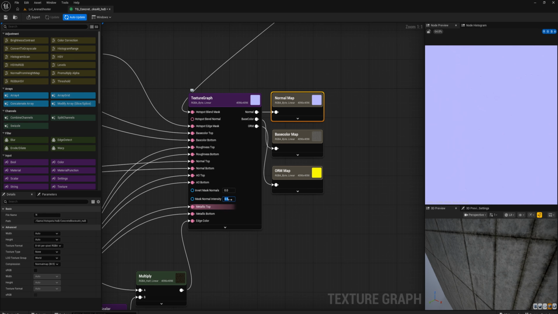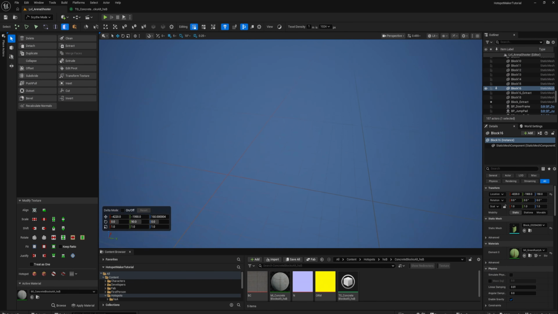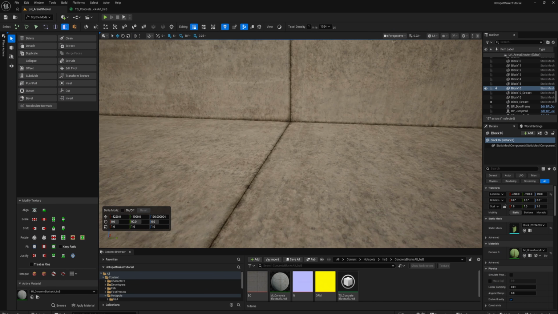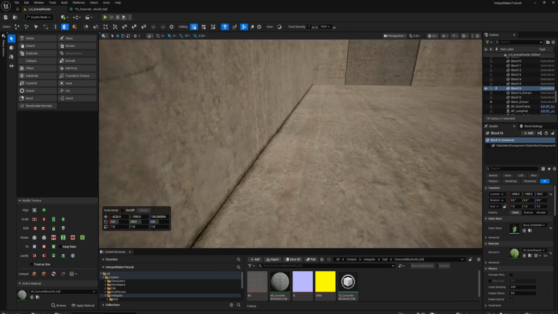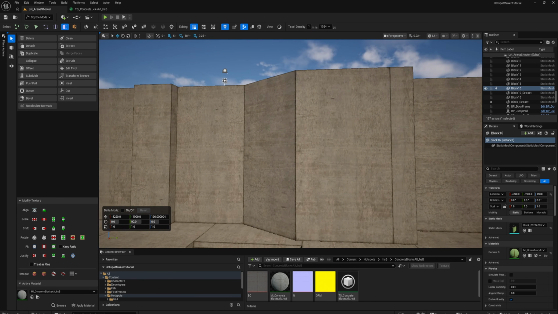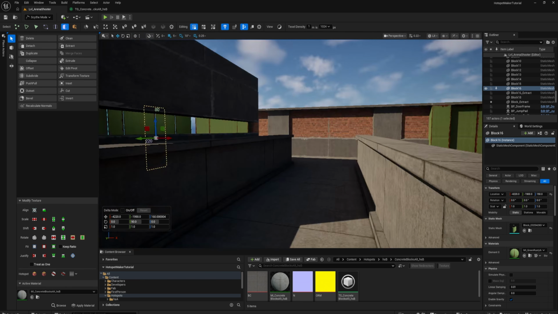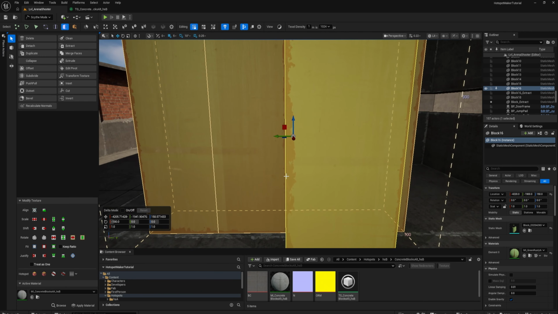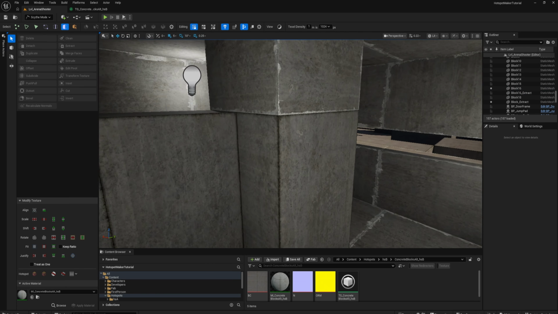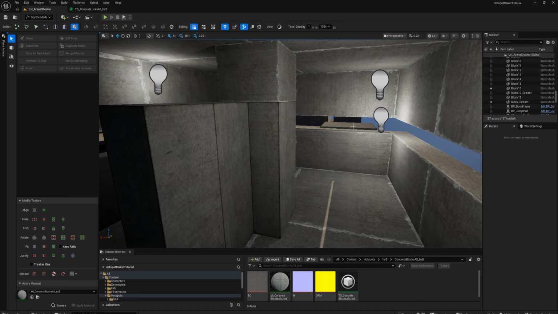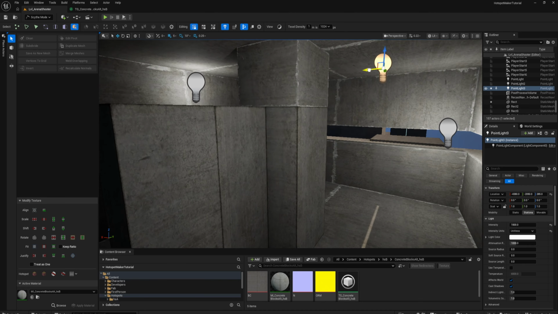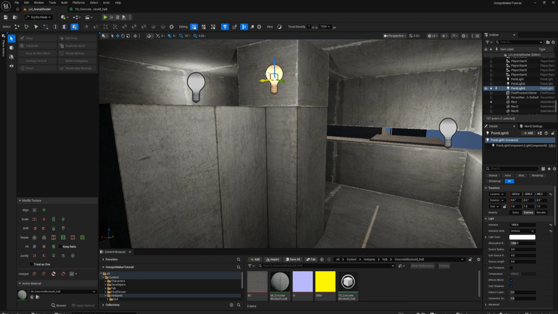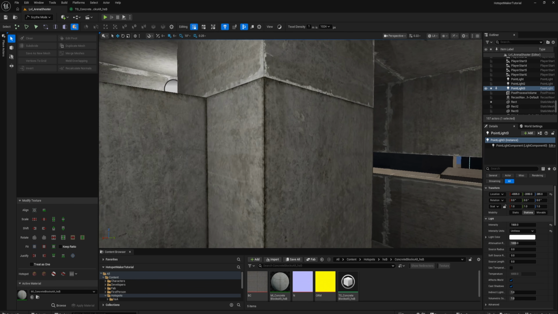Export this. And very subtle, but it's there. I might have to go and apply it to this. Yeah, it's a very subtle difference, but I think it's overall improved.